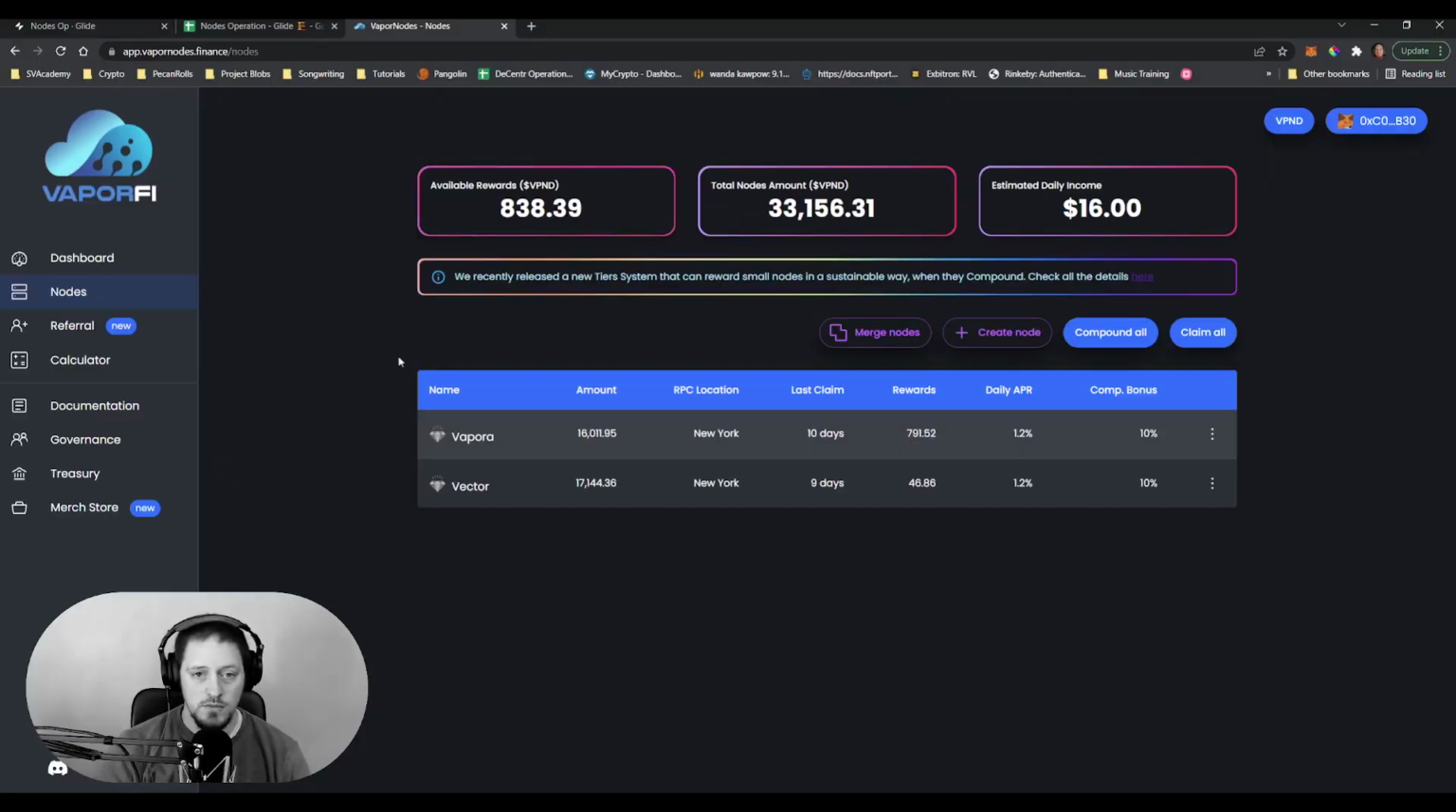So this is my available rewards on Vapor nodes. This is Vapora and Vector, so say hello to them. Right now I've just been compounding. You can see my last claim was 10 days ago, and 9 days ago for this one. Here's my available rewards. I just compounded recently, actually today. Here's my daily APR and the compound bonus.